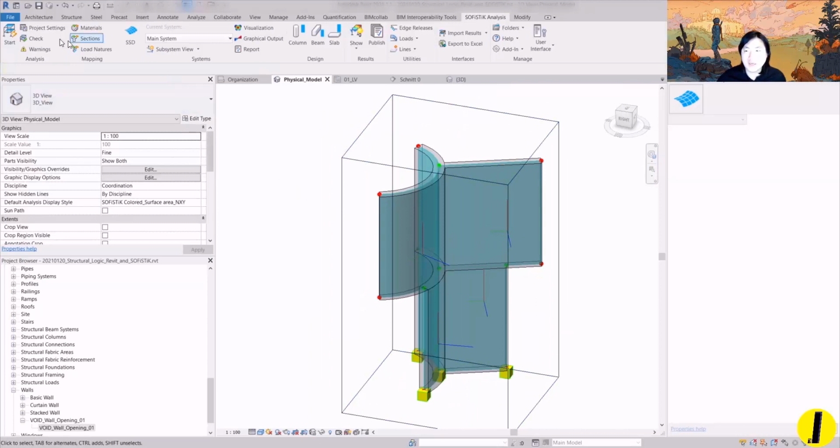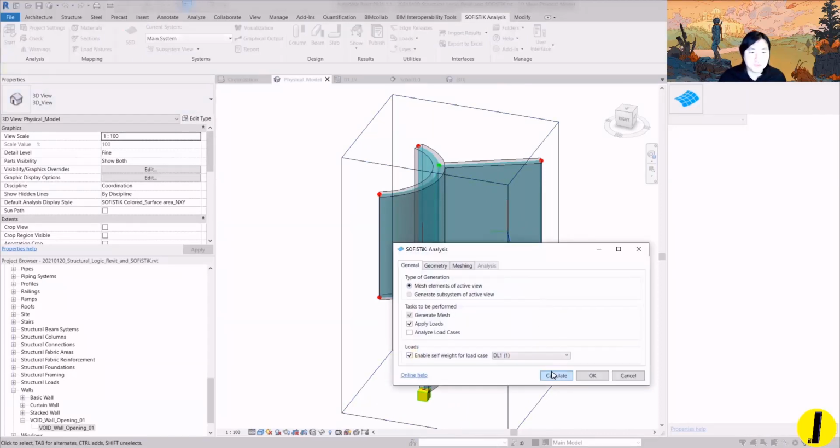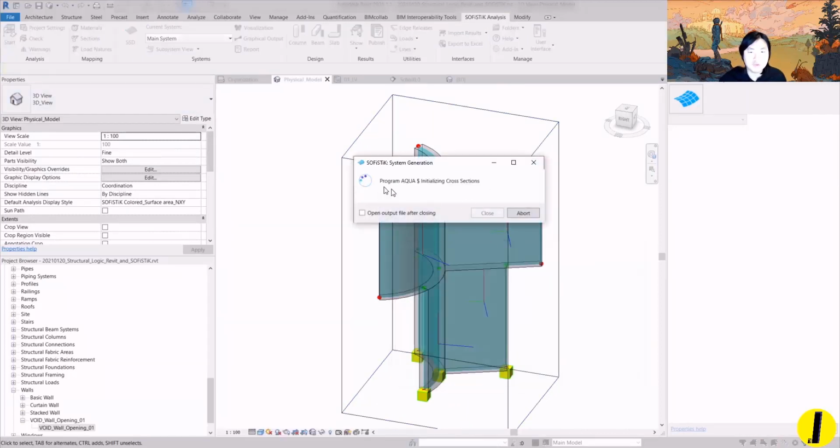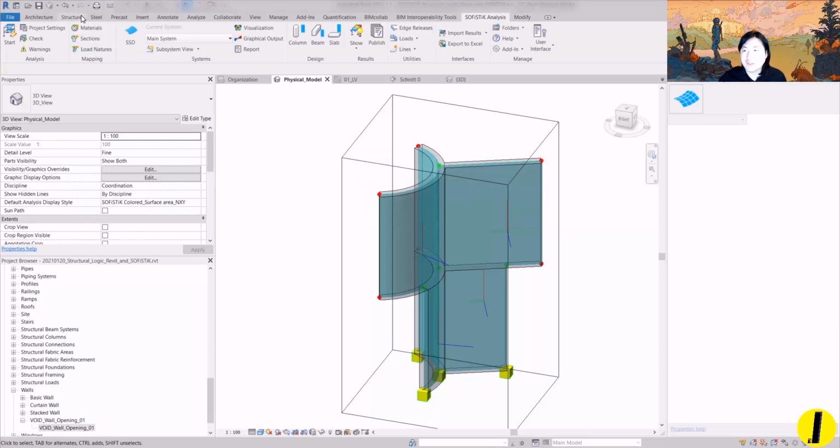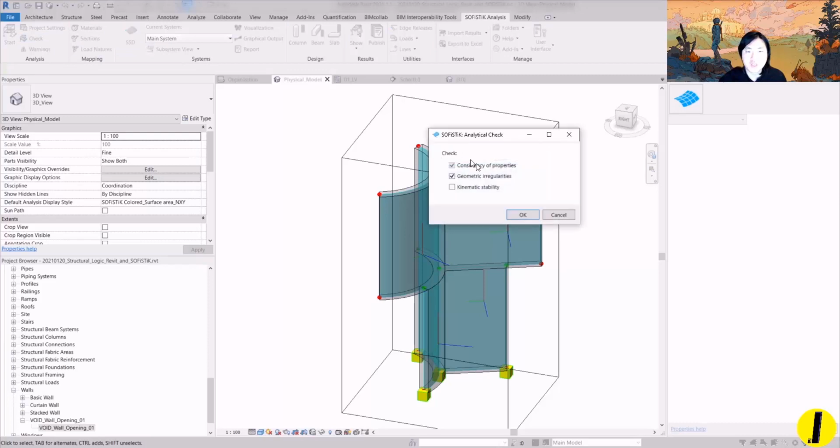And now if I calculate, the calculation shouldn't have any problem, right? And in SOFiSTiK it's nice, you can check the warnings. If there's some warning, you can already check it before sending to the calculation. And the material mapping, load nature, which is not here, we have checked.